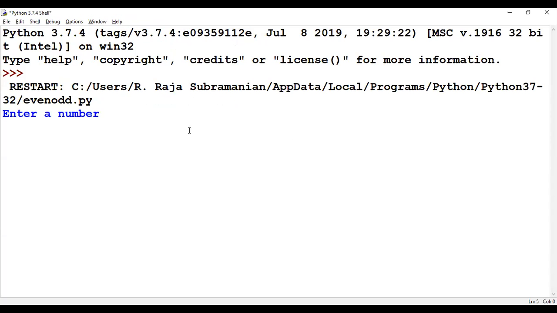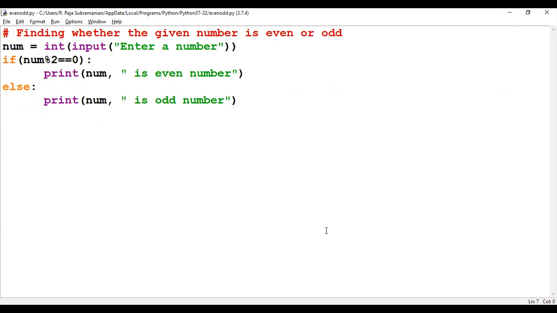Now the program is being displayed here. Now enter a number. I enter the number 5. So whether 5 is an even or odd number? 5 is an odd number. So it is saying 5 is an odd number. So this is how the if and else statement will work in our Python programming. Right? This is the concept number 1.